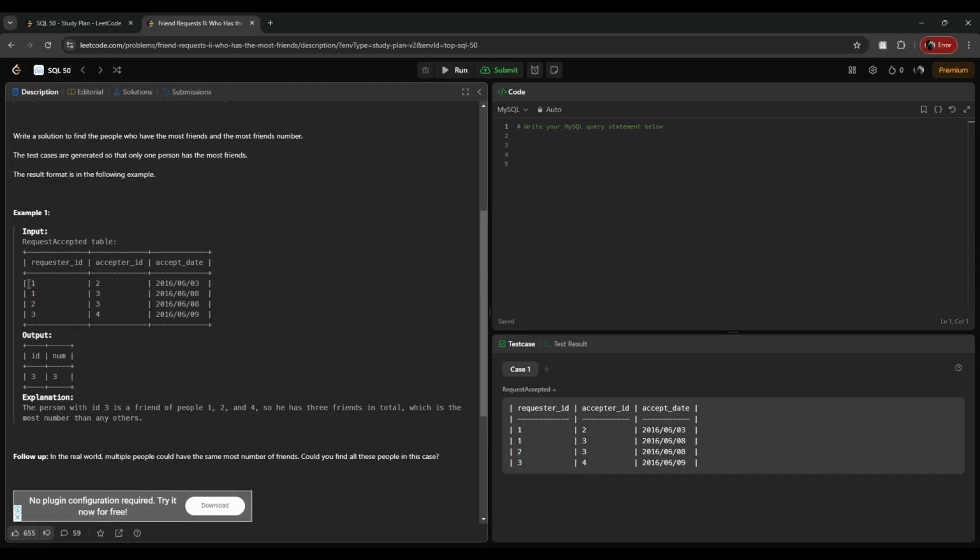As you can see, 1 has sent a request to 2, and 1 has sent a request to 3. So we have a total of 2 requests sent by 1. Then we have 2 who has sent a request to 3, and then we have 3 who has sent a request to 4. So 1 has sent 2 requests, 2 has sent 1 request, and 3 has sent 1 request. And now for the acceptor ID, we can see that 2 has got 1 request, 3 has got 2 requests, and 4 has got 1 request only.